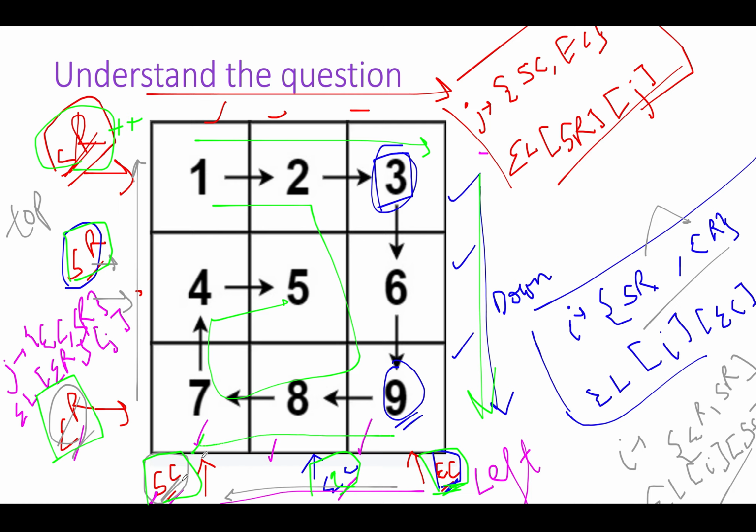If I am moving towards my left direction, from my rightmost terminal to my leftmost terminal, I will simply reduce the value of ER. ER gets reduced to this position. If I am moving from my bottommost position to my topmost position, I'll simply increment the pointer for SC, starting column, for the next iteration to happen.